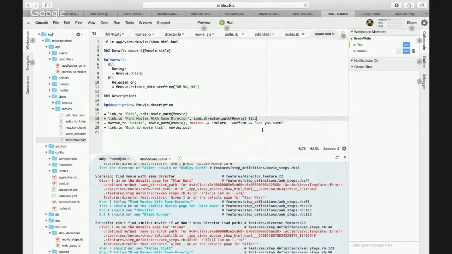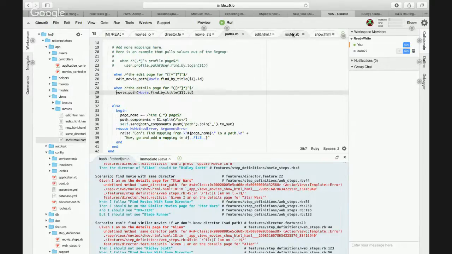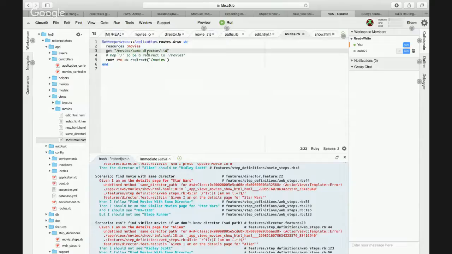ID:1, title: aliens, comma... And I'm guessing that because the path has got an ID in it, it will match on ID, so it will pull ID out of the hash. You see what I mean? I didn't know that. I'm guessing. I don't know if that's right, but I think that's sort of plausible.